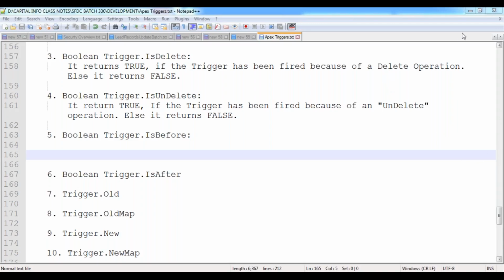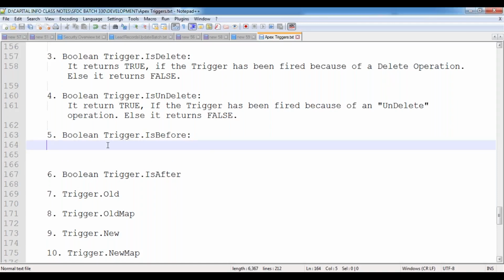Now, if the trigger is about to do the operation, that means the trigger has been fired. Why? Because of an insert operation. What is that insert event here? Before insert. That means the trigger is about to perform the operation. The trigger has not yet performed that operation. The trigger has been fired because of insert.